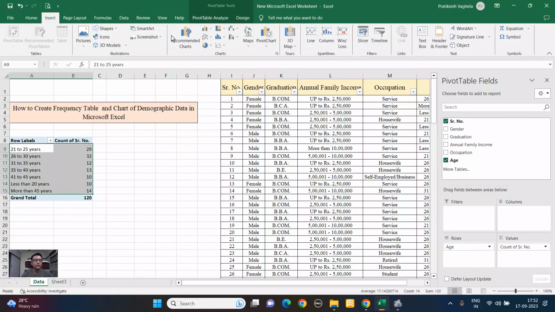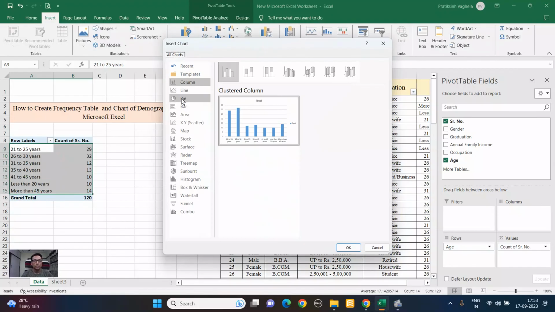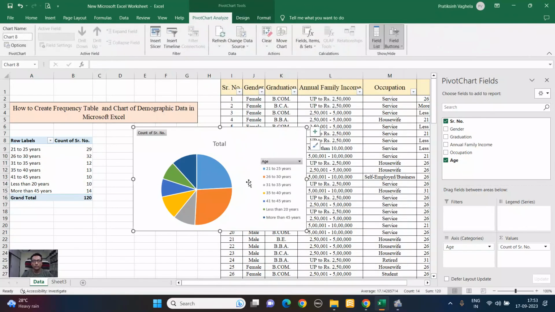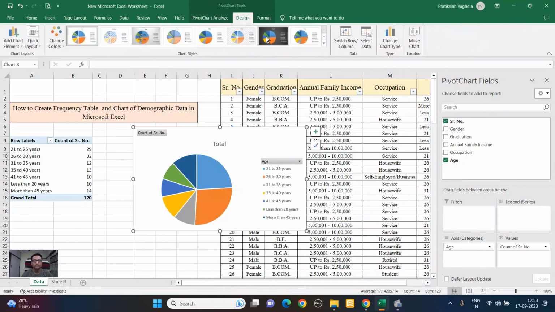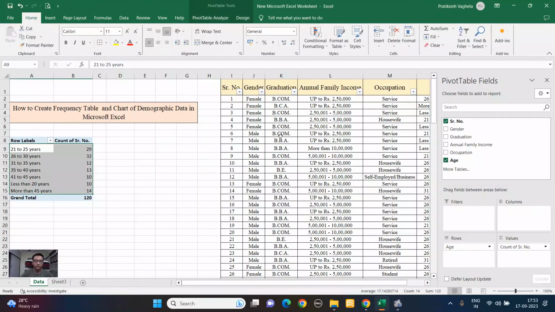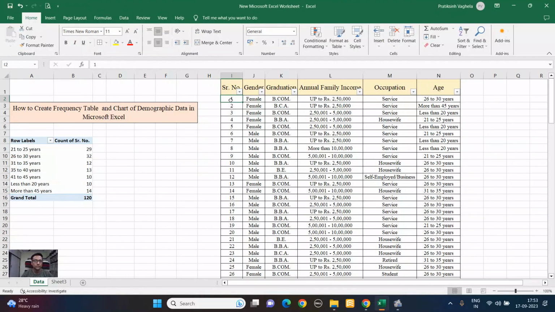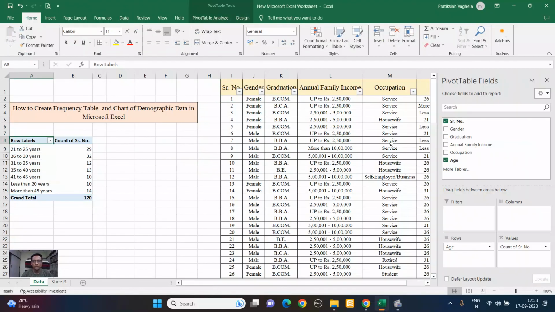Again, I can do the same thing. I'm interested in a pie chart, so I click on it, and the chart has been created like this. So this is very easy. But if your data set is refined and very organized, then you can use this pivot table option to create a frequency table and chart very quickly and very easily.